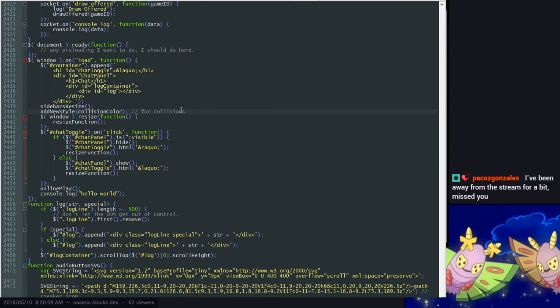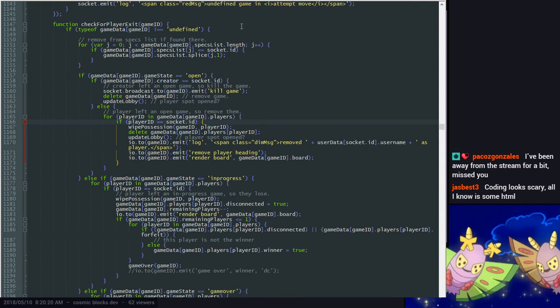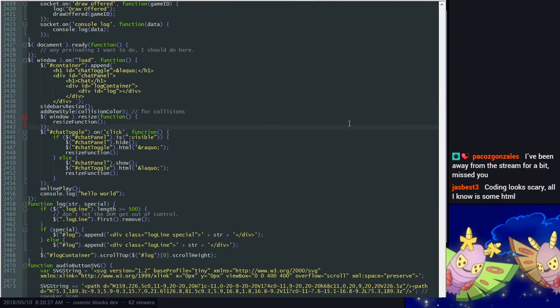So when there is a collision, is collision color anywhere in the server code? I don't think so. So what happens then, under update block?